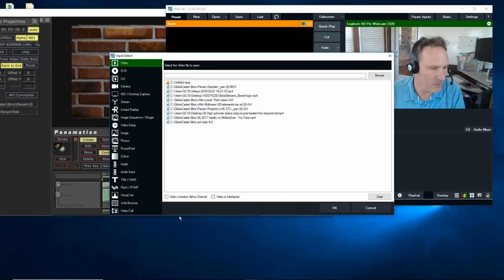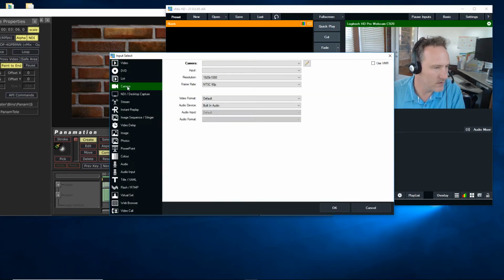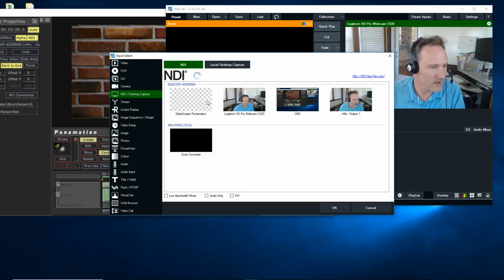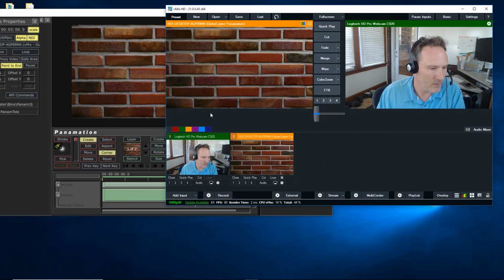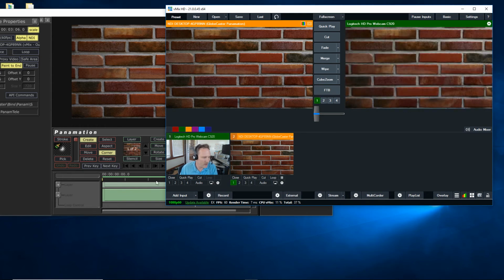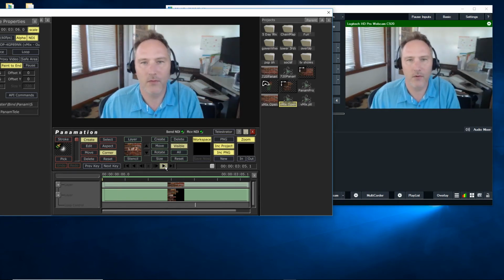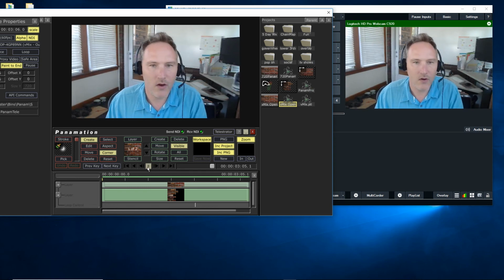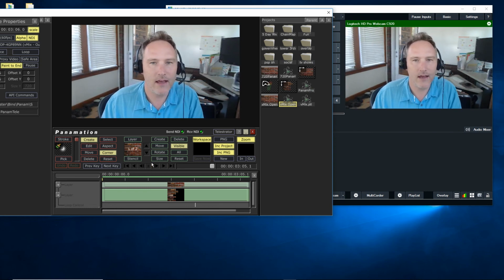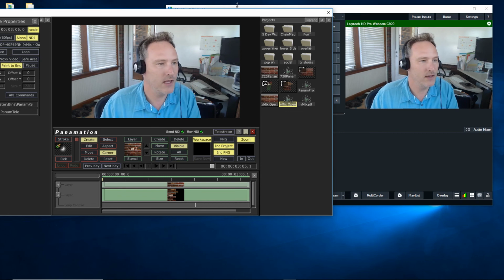So I'm going to add an input, and I'm going to choose my NDI source here. It should show up as Globecaster Panamation, and it will populate there. Just go ahead and turn it on as your overlay and hit play, and you can see that thing come in and reveal your program source. There you go. That is how to add an input from Panamation into vMix.